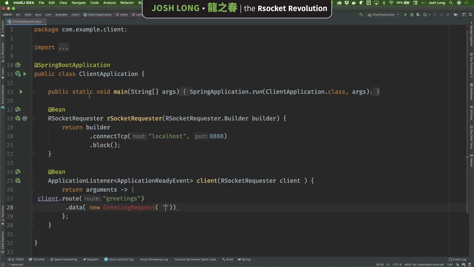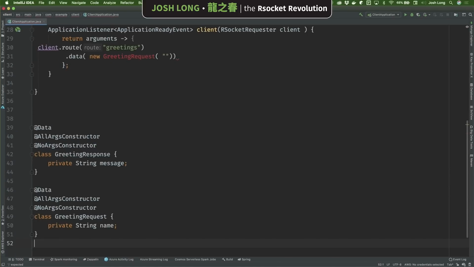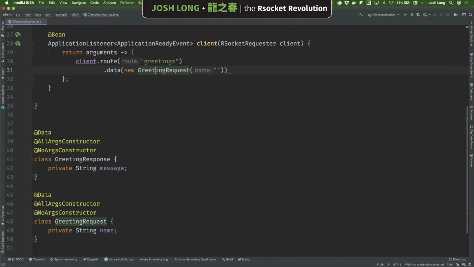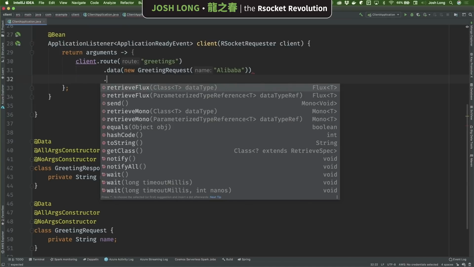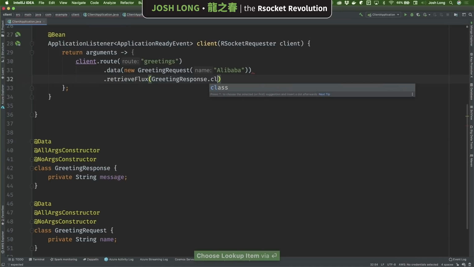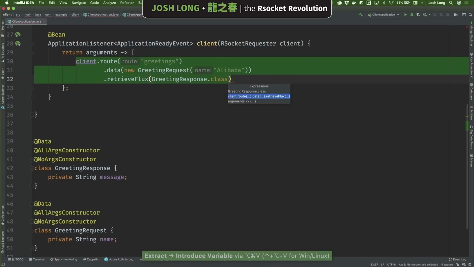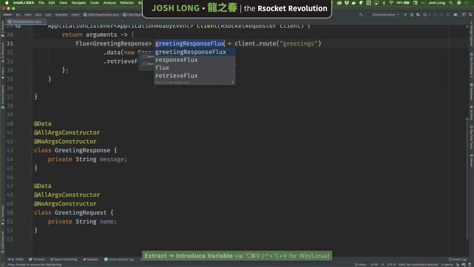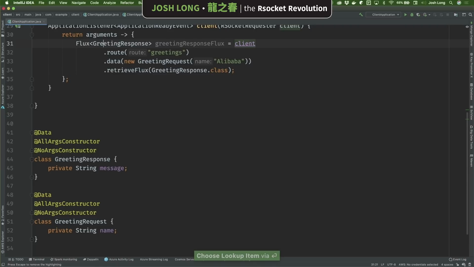and we'll go back here and return it. Okay, so greetings request, and the name, you know, it could be anything, right? So Alibaba. All right, there's our name, and the data that we expect to come back will be of type greetings response. So if I assign this to a stream, then I get a publisher of greetings response, right?